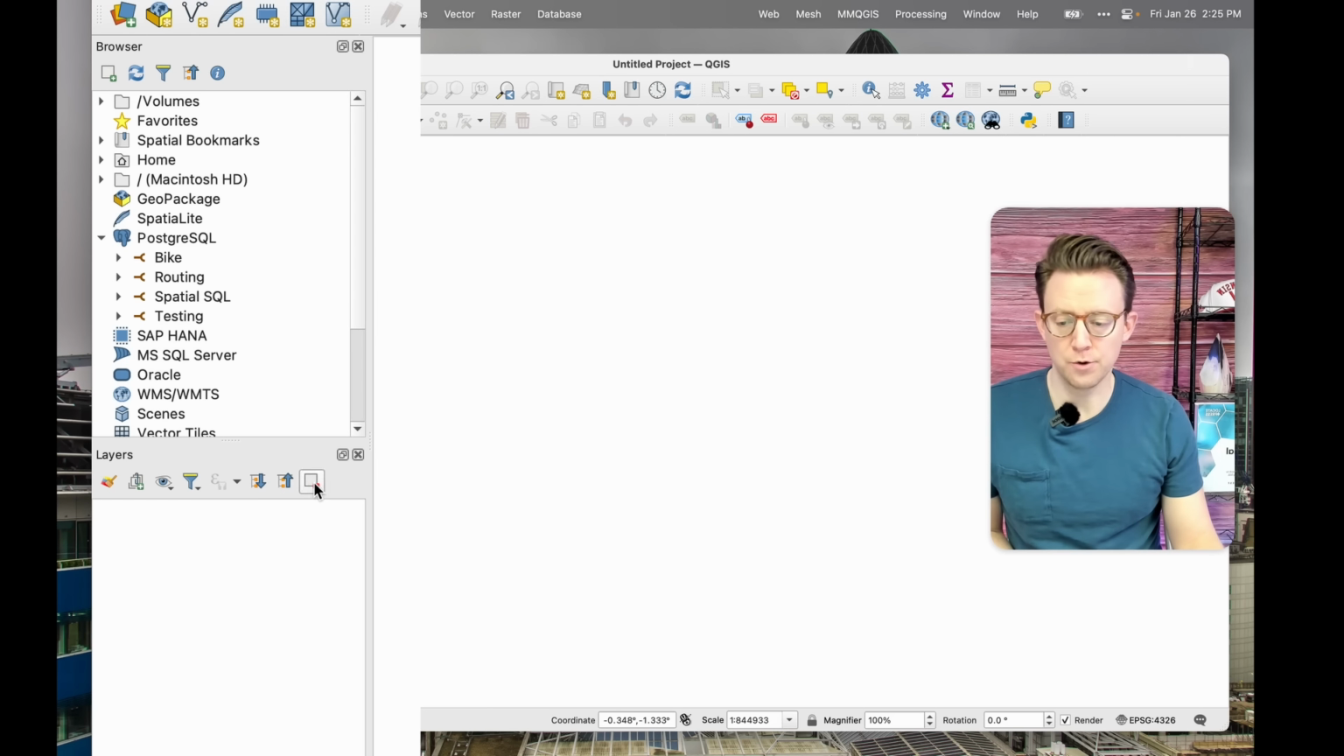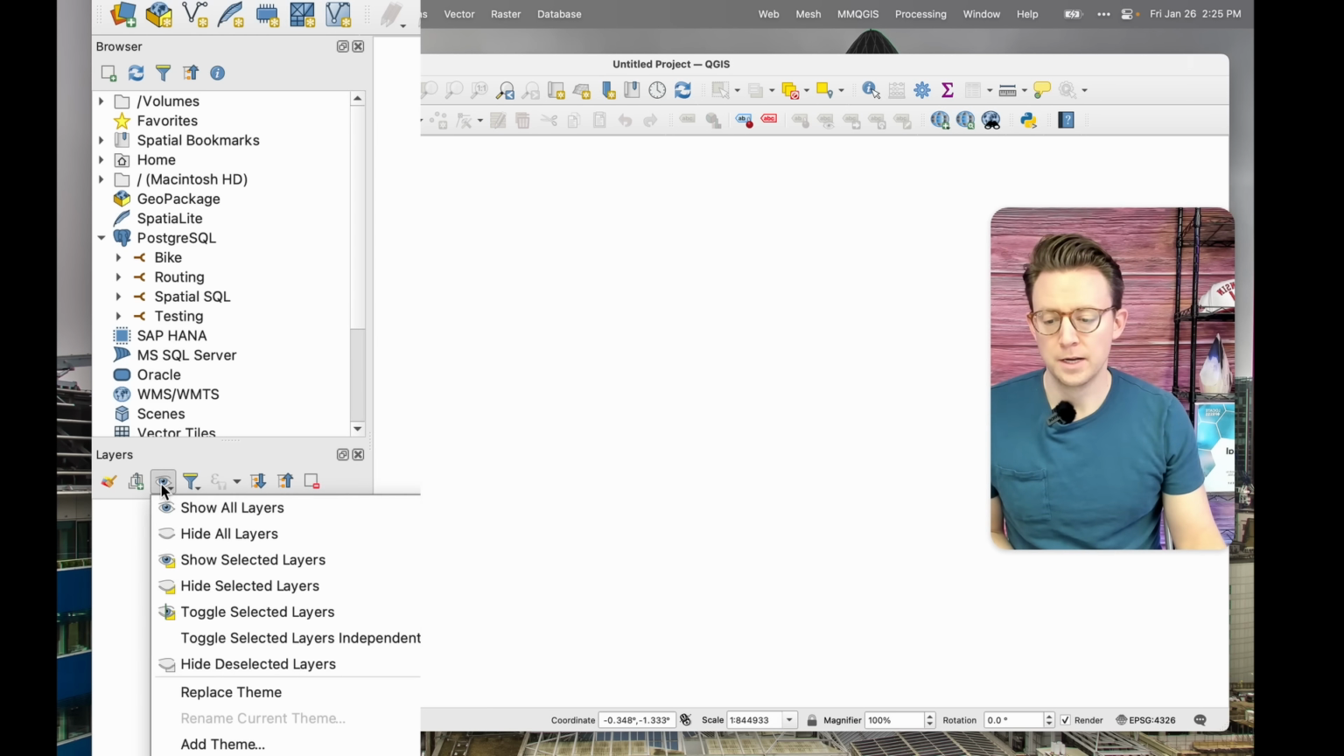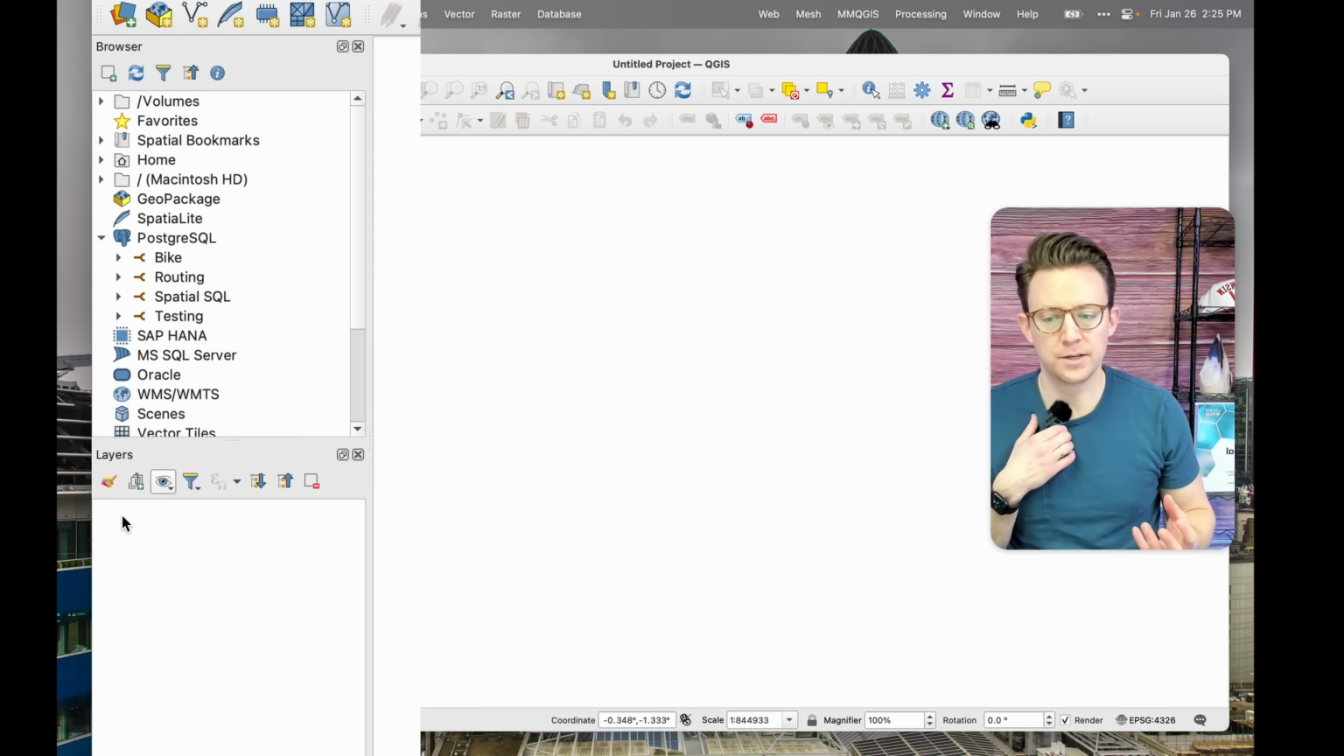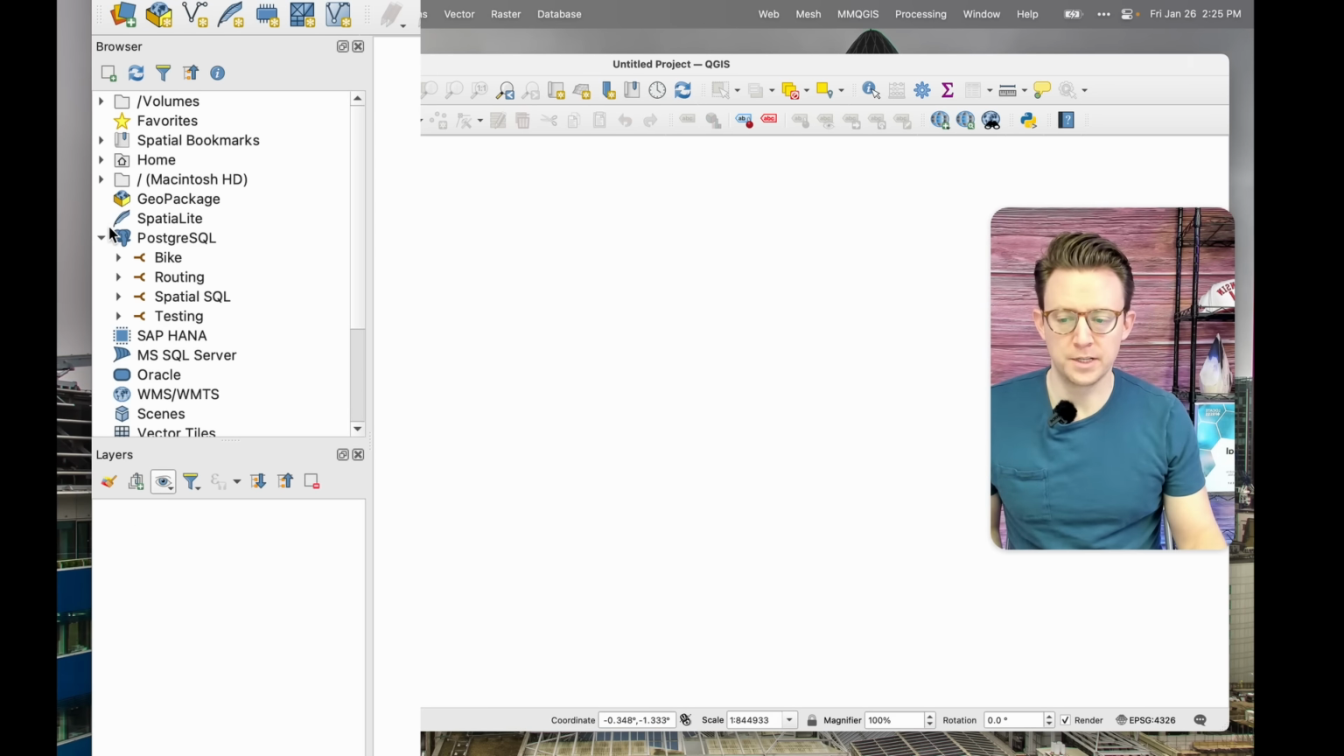You can change the order, remove them, do some filtering, change visibility and things like that, and you can also control them from the individual layer itself. So that's the first place you're going to look, where you're going to see all these different layers in the map.